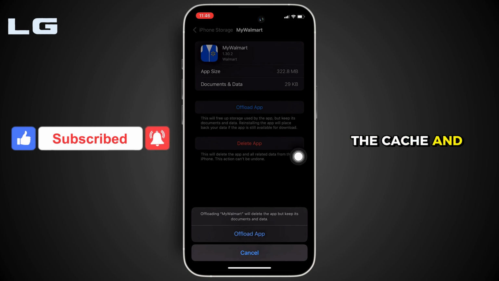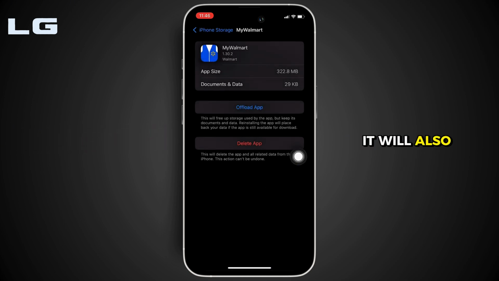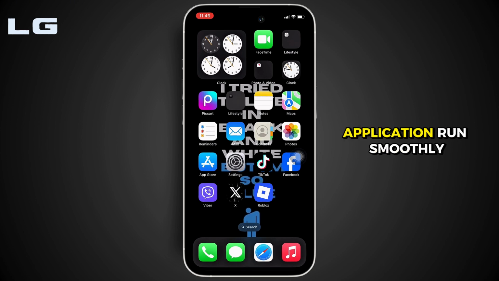It will clear the cache and the storage of the application. It will also remove all of the unwanted bugs and make your application run smoothly. This might also fix the issue that you have been facing in the app.